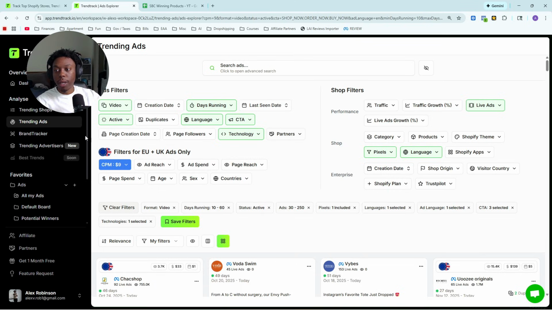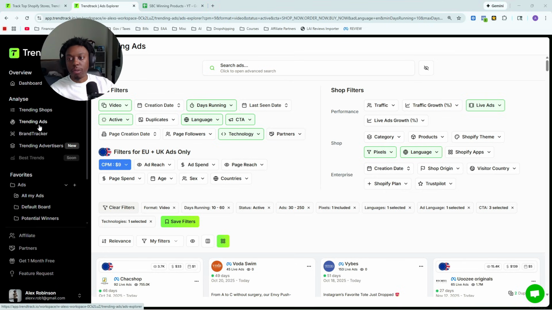So we're going to go into it. We're also going to play around with trending advertisers and trending shops today as well. But first, I like to start off with trending ads. So we're going to go to trending ads.